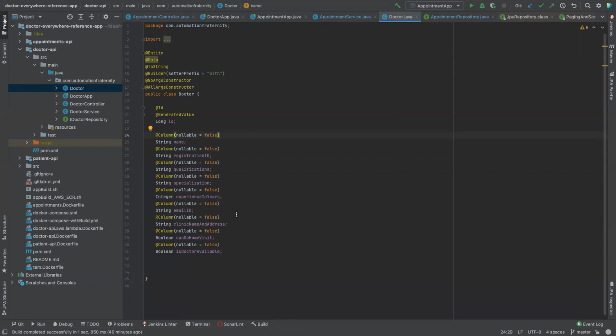So what are the most important fields here? When I register a doctor, I need his name for sure, so I will always say false for nullable. I need his registration ID. I will say false because I always need it. If someone doesn't send it, I will throw an error. Qualifications, I need it. Specialization, I need it. Experience in years, I need it. Email ID, I need it. Clinic name and address, maybe I don't need it in the beginning, so I will say true. That means if someone doesn't send a clinic name and address, I will allow it.